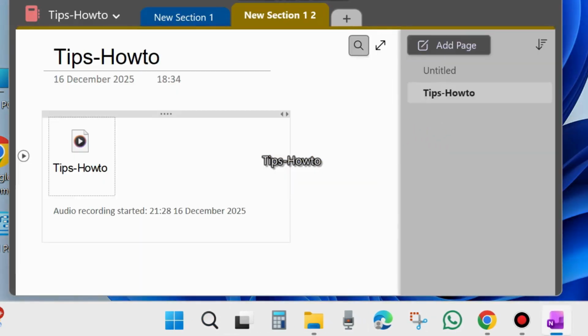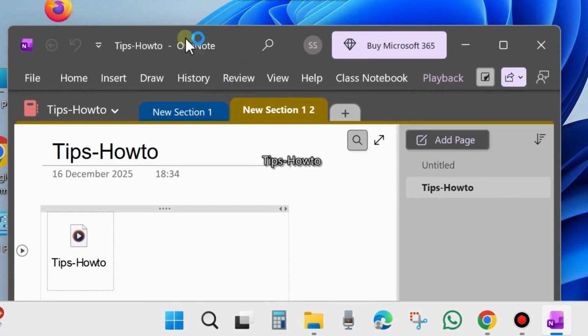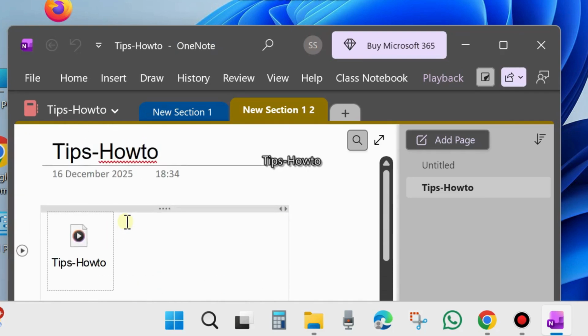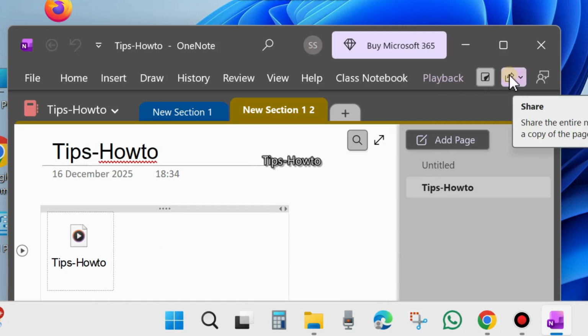Here the OneNote app is now open. Select your notebook here which you want to share. Click on the share option from the top right corner.